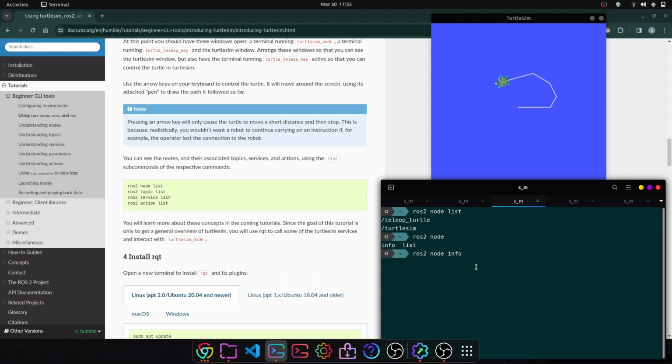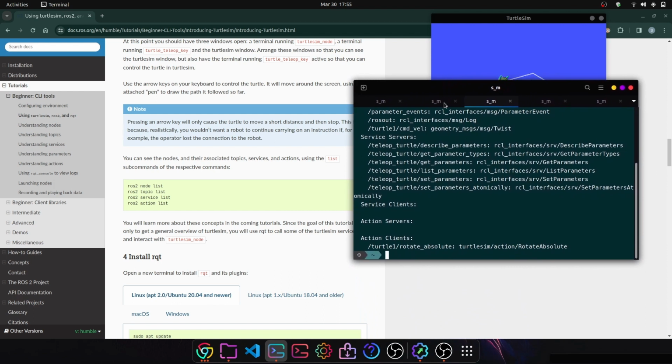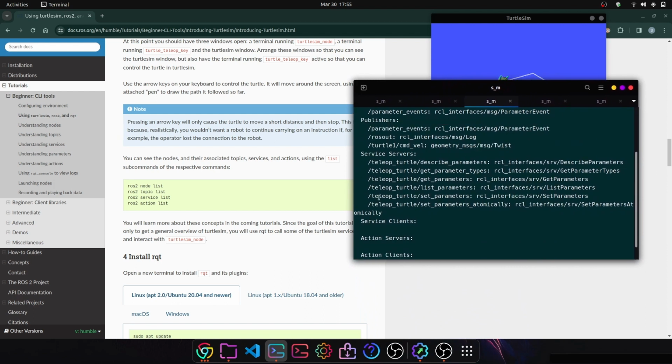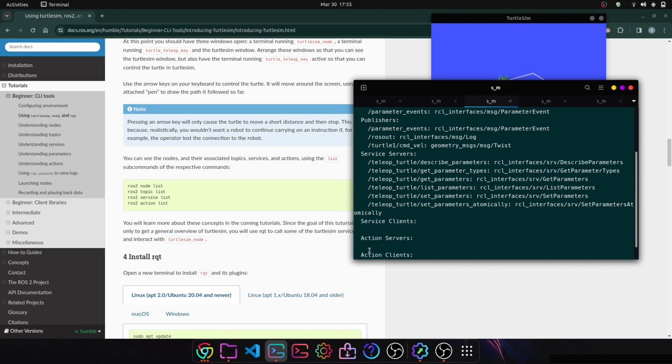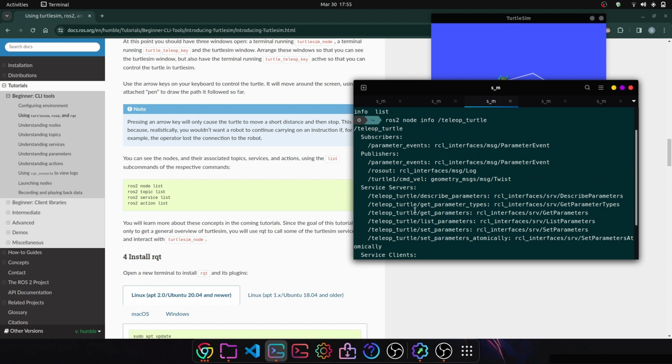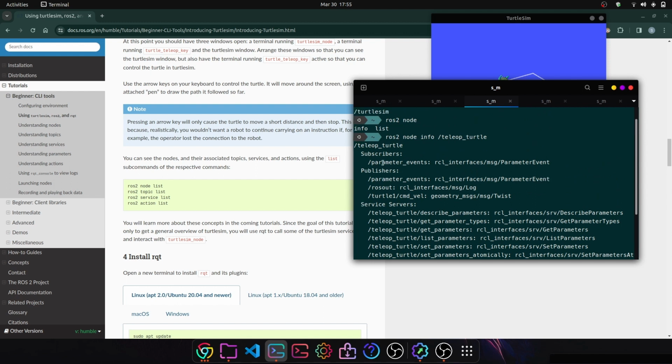Control Shift C is for copy, and Control Shift V is for paste in the terminal. Then you type it. Here you can see we have actions, services, publishers, and subscribers of this node. We will speak about services and actions in forthcoming videos, but for now we will focus on these details. Here you can see it is subscribing to this topic and publishing on these topics. We are interested in cmd_vel, the command velocity.